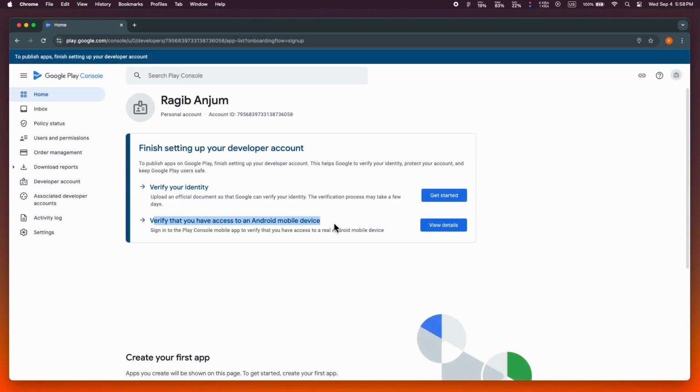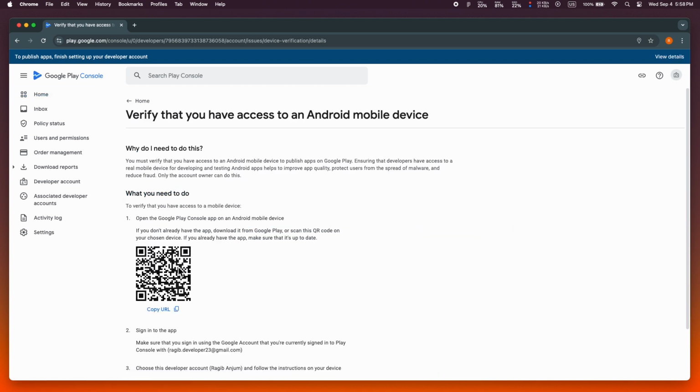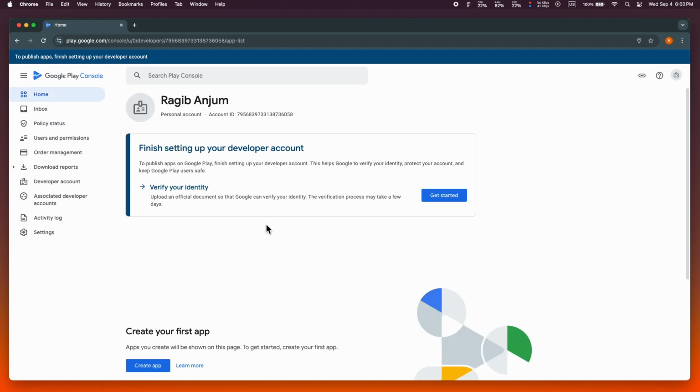Let's first verify that we have an Android device, which is required to start using the Play Console. Scan the QR code and install Google Play Console app in your Android phone. Then open the app and sign in with the developer account email address. We just did it, and now you can see that the Android device verification requirement is gone.